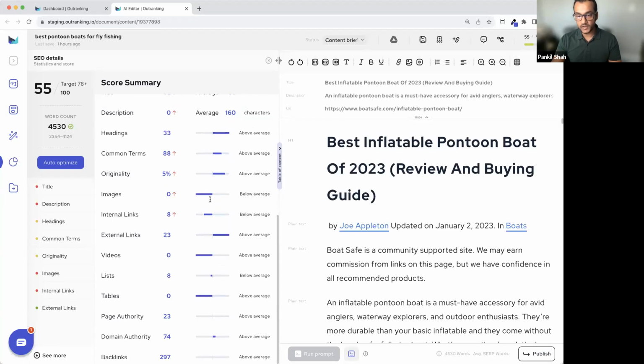I don't have images over here, which I deleted. Some of them were just bad images, so I deleted them. My internal links can be improved. External sounds good. There's no videos needed, and that's why it's not showing the arrow. My list items are below average, but again, it's not that major of a ranking factor. Tables, I'm not using any tables. There's no min max over here either. The page authority is this, my domain authority is this, and backlinks are this.